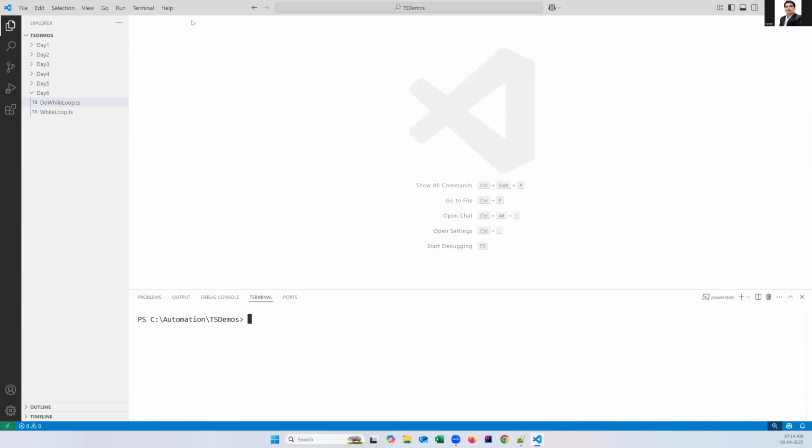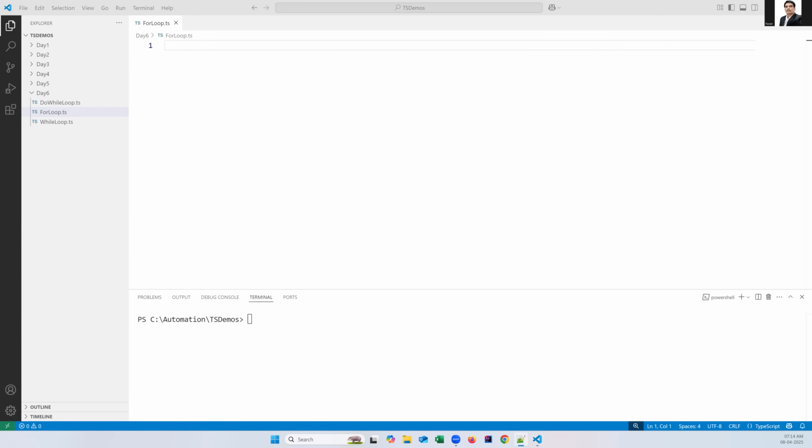So far two loops we have completed: while loop and do while loop. So now let us move on to the for loop. Take another new file, for loop.ts. The for loop is a little bit different from the first two loops, while loop and do while loop. And when we prefer to use the for loop, it majorly reduces a lot of code.